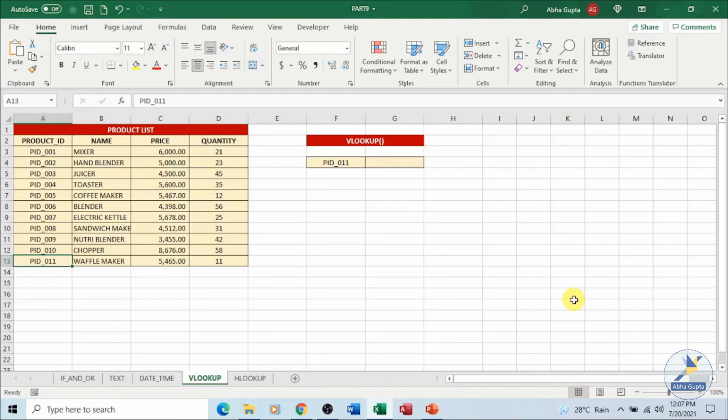I'll come up with a video for the XLOOKUP function. You can see those as well.